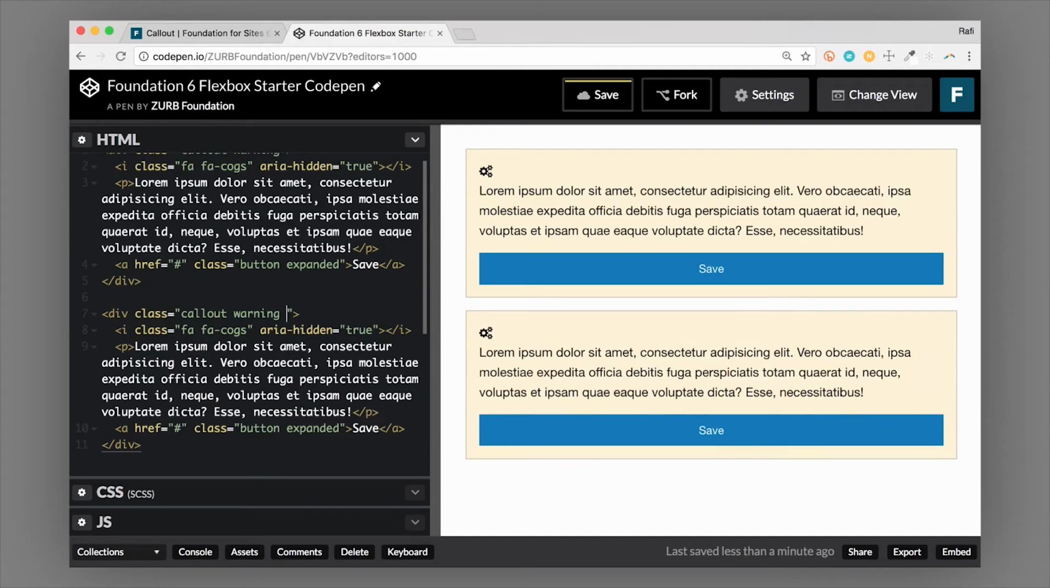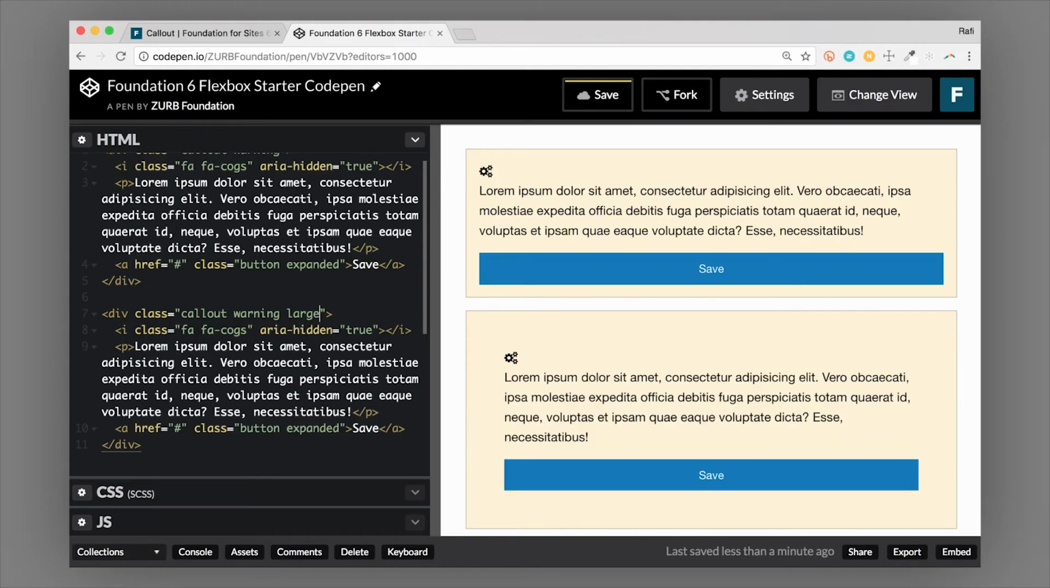And let's just actually make this a large callout. So that's really going to increase the padding around it and create more padding around the container. So it's actually a bigger callout. And this might be useful if you're creating like a hero section for your site, or maybe you just need a lot more padding visually to make the text more readable or make the component look a little bit nicer.